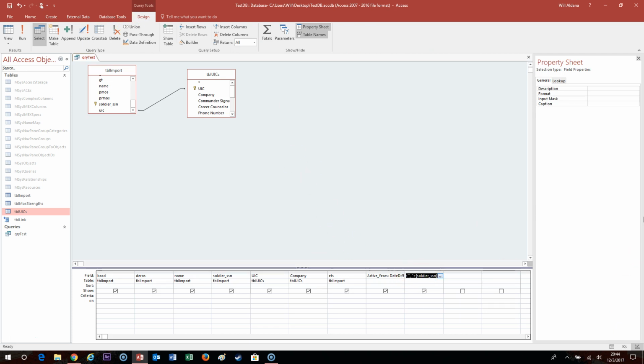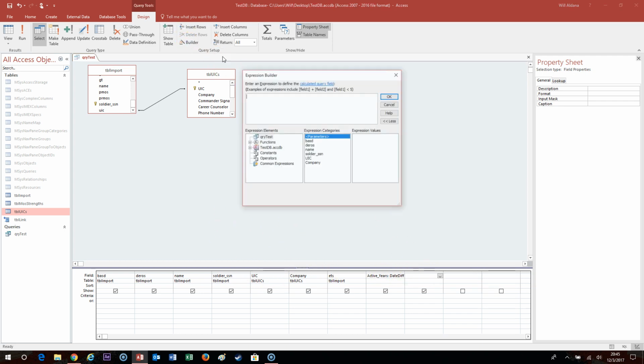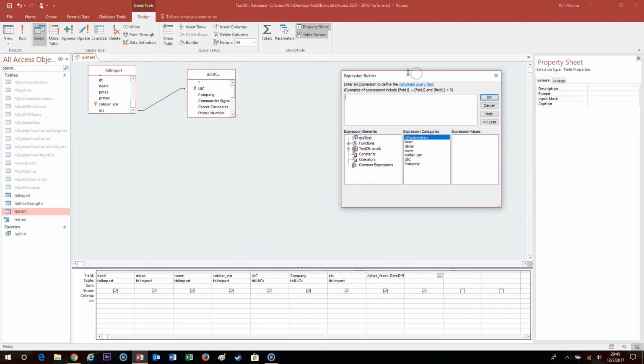So that kind of gives you an idea of what you can do with Access. There are date adds, date diffs. So let's say you want to know when a soldier will be 15 months from their ETS date. So let's do that quick formula. Let's say we'll put enters reenlistment opportunity. Okay.